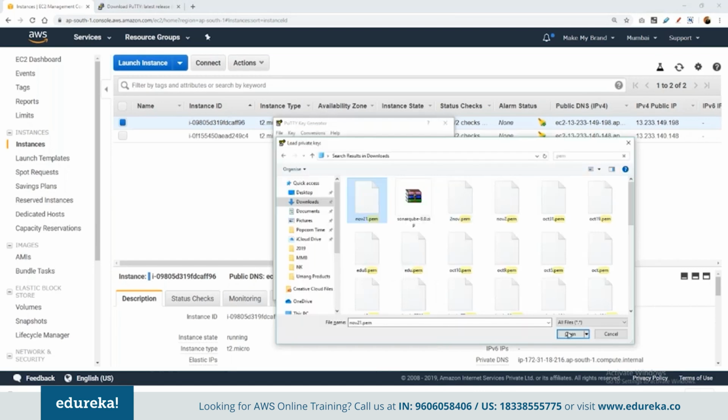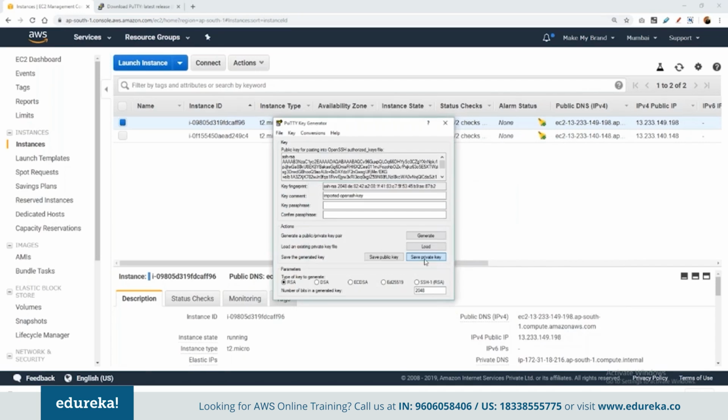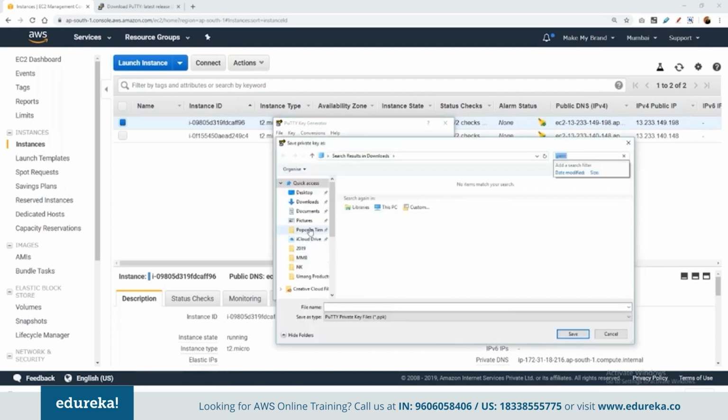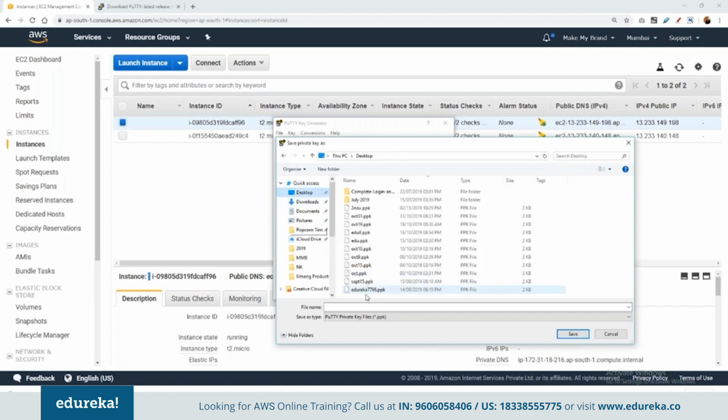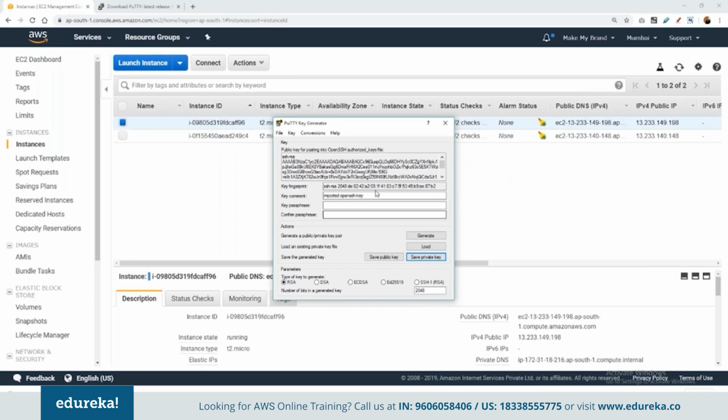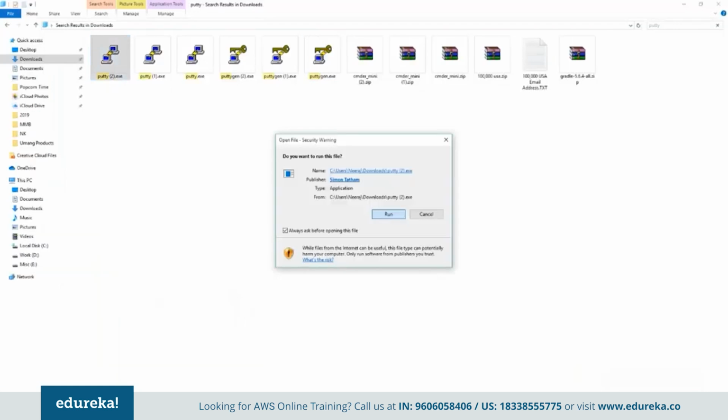Now we have to click on save private key, and let's save this on the desktop with the same name, nav21.ppk. We can save it. Once we have saved the key as .ppk, we no longer need this tool, so we can close it. And now we can open up PuTTY.exe.